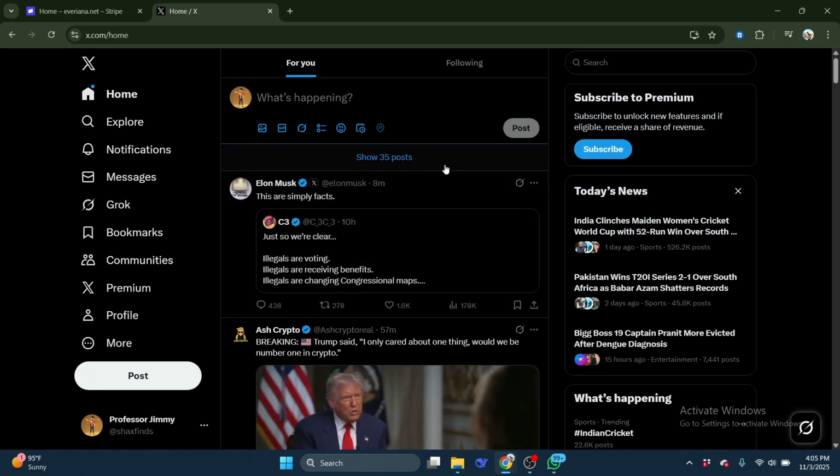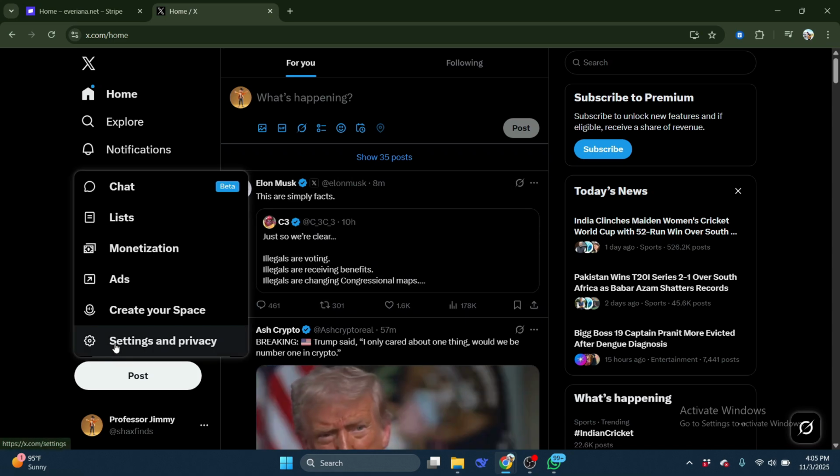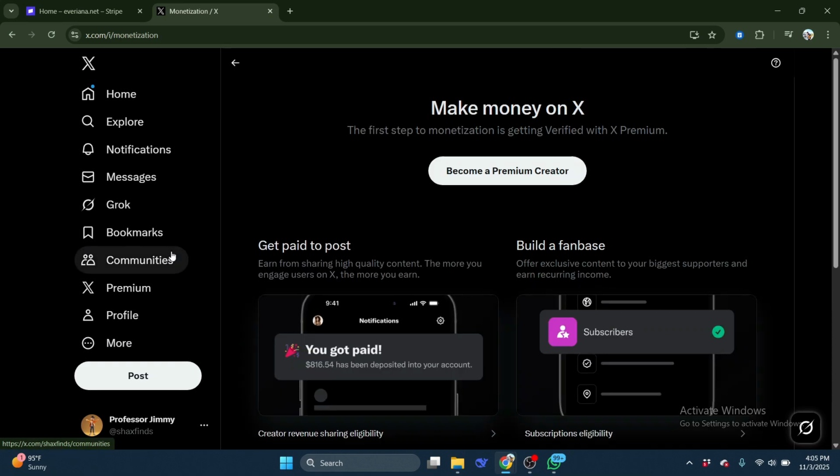After signing in, you'll land on your homepage. From here, click on the More option on the left-hand sidebar. A drop-down menu will appear. Select Monetization from that list. Inside the monetization section, you'll see options Become Premium Creator.